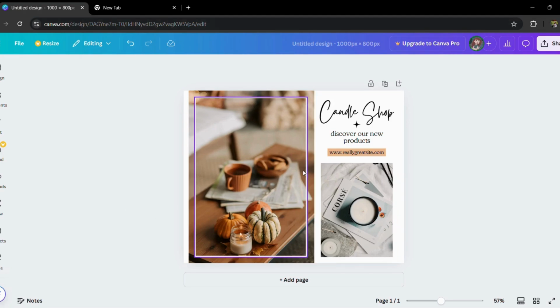In this video, I'm going to show you how to change picture in Canva. So I have taken this random template. So I'm going to show you how to change picture in here. So yeah, without any further ado, let's dive right in.